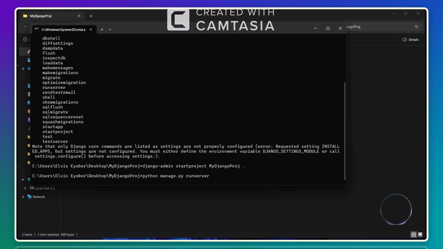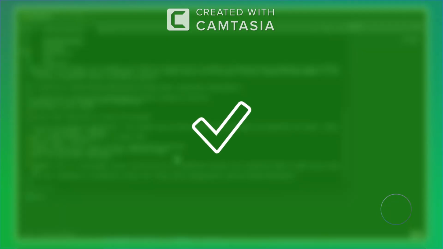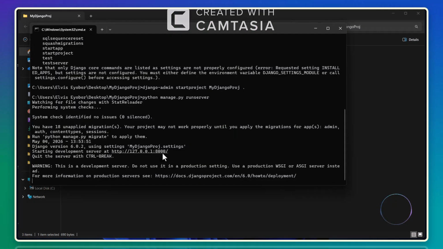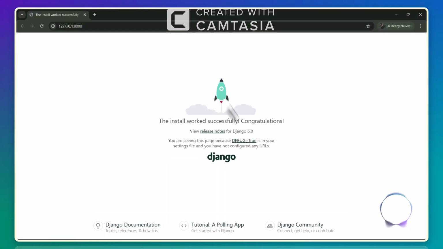And then we just wait a little bit for it to run the server, and then we have our Django app running smoothly. Exactly. So now this is our Django server. I'll just Control-click, then it's going to open our server for us. There we have it, our Django project.